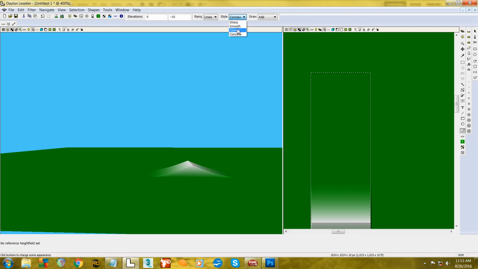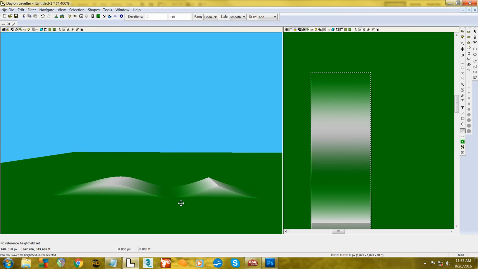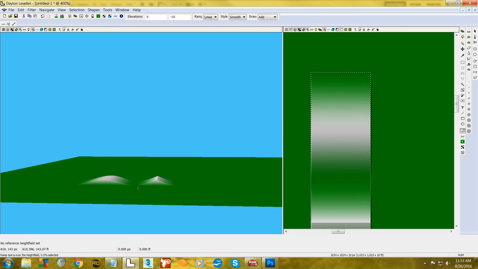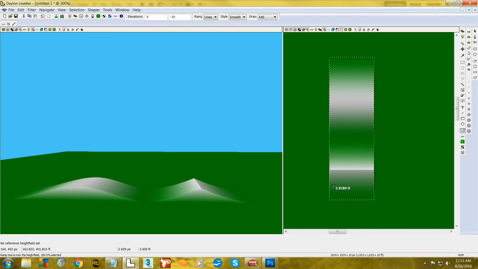So we're going to change our style to smooth. Choose 10 as well. And somewhere right about where the 0 feet is. And then let's go negative 10. And we'll go all the way to the edge. And now we've got a nice double. And then we control D to deselect the selection.